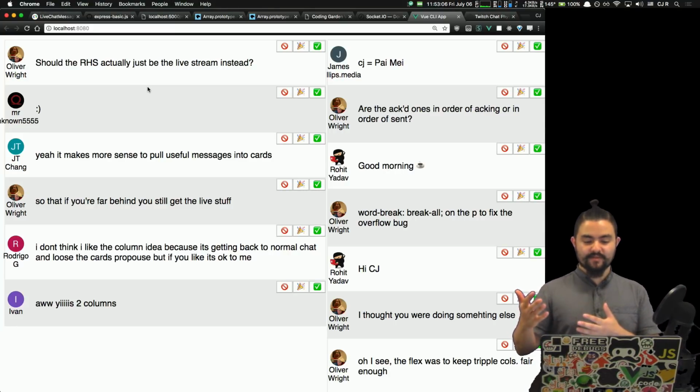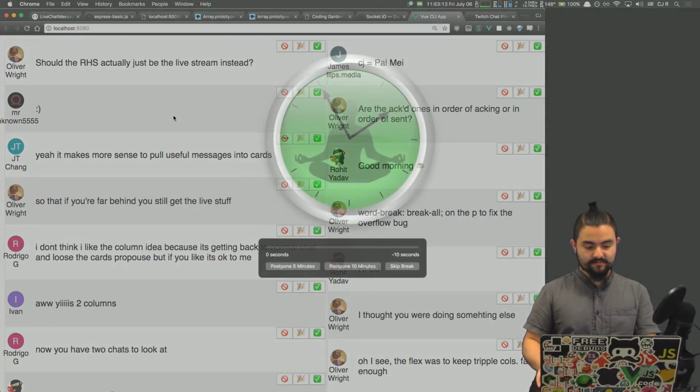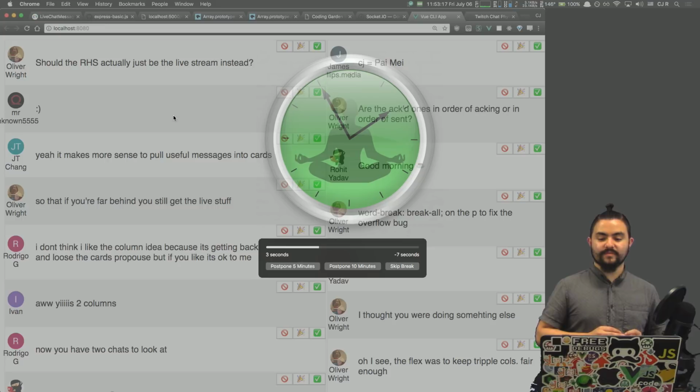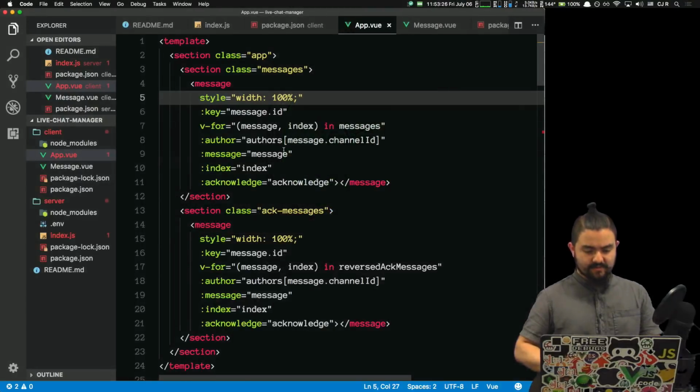So like, don't move it out of the array. Just show everything on the right-hand side. And then the left-hand side just gets hidden once I've acknowledged it. And maybe I could have a color indicator on the message to say whether or not I've acknowledged it. Yes, yes, yes.